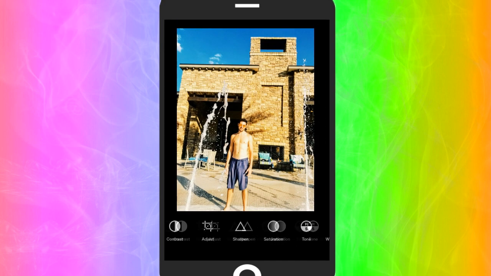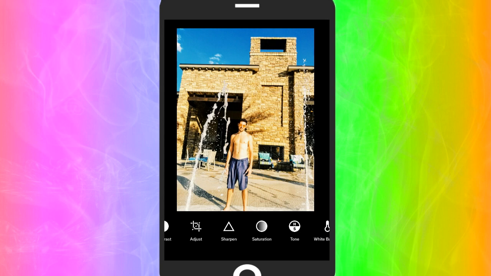And personally, I find that the way this edits it, it gives it more of a DSLR camera feel. A lot of people may even think that you've used a DSLR camera when you've shot it because of the way it edits. So I personally recommend this one as well. Try it out and see what you think.